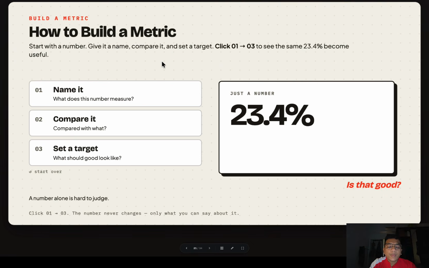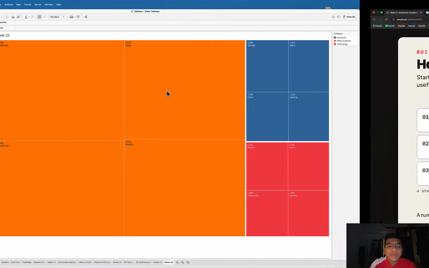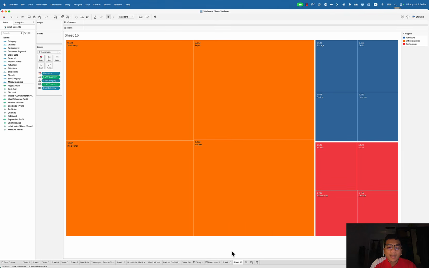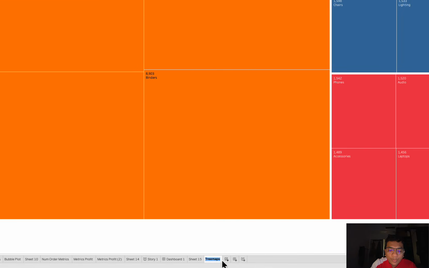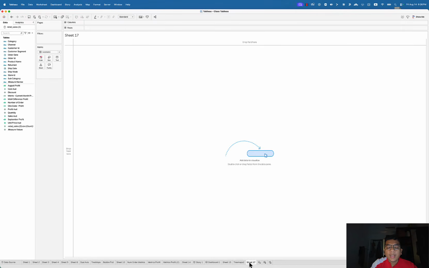Alright, now let's start with the very first thing, which is how we can create metrics. This step is simple. Let me just rename this one. This one is tree map, right? Because we have two tree maps, so tree maps 2. Alright, the very first thing is I want you to press this new sheet button and create a new sheet. So let's try to make our very first, simplest metric.